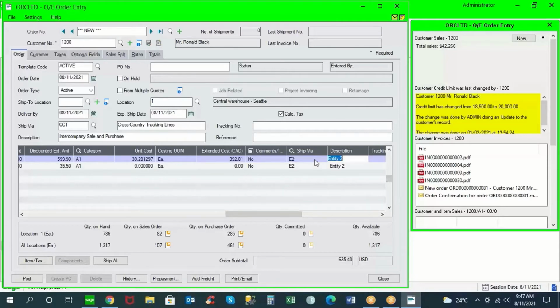So it would be possible to use the ship via code on a multi-line sales order where just some of these items were recorded as part of the intercompany sale and others were being replenished through the inventory in the company that's creating this initial sales order. So you can see that the description is entity 2, which identifies which entity that I want to buy from.